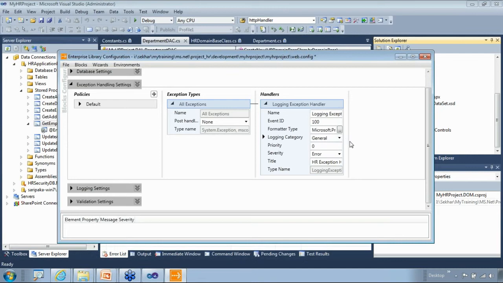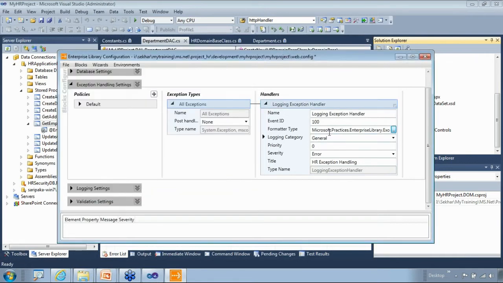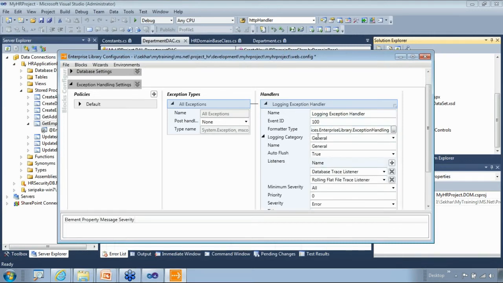And this handler, we'll take a look at the handler now. I have a formatter type chosen. The formatter is how the exception needs to be written out, and which formatter you're going to use to handle an exception. Those are added by default, and what you need to really worry about is which listeners you want to add. This is a logging category. In this case, I picked two listeners. One is a database.